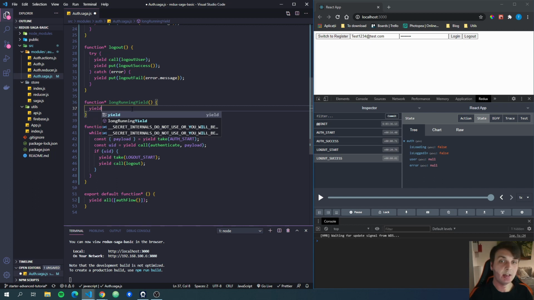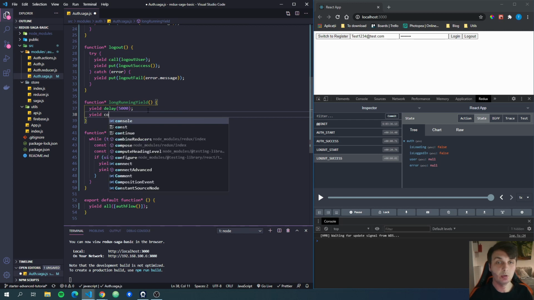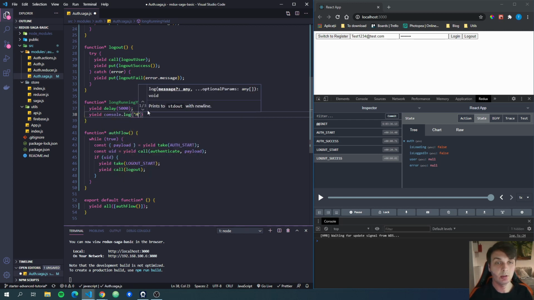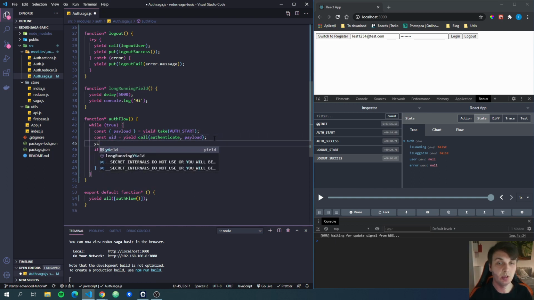To do that, we can get from Redux Saga effects an effect called delay. With this, we can yield delay, and inside of this delay, we have to set a time in milliseconds. So I'm gonna set 5 seconds, and after that, I'm just going to console log hi. Then in the auth flow, so after the auth start action was dispatched and after we get a UID, so when the authentication was successful, I'm going to yield call, and I'm gonna call the long running yield.